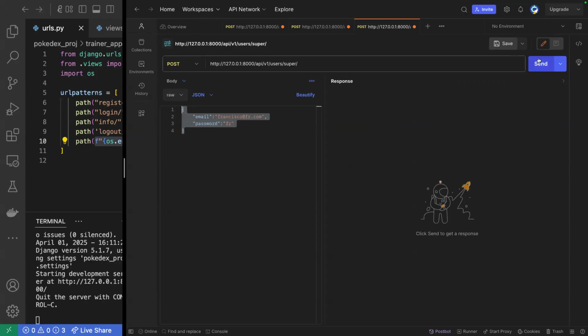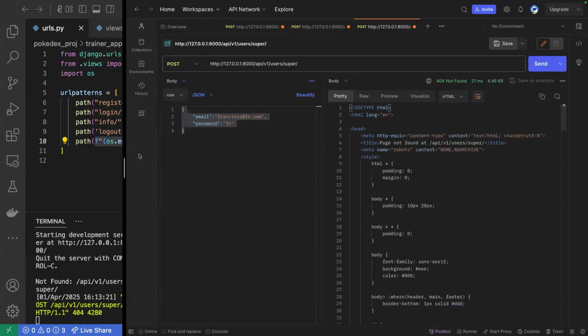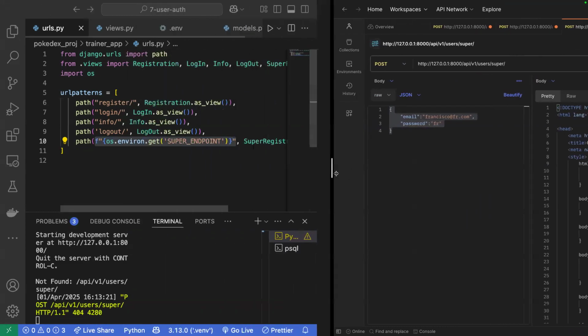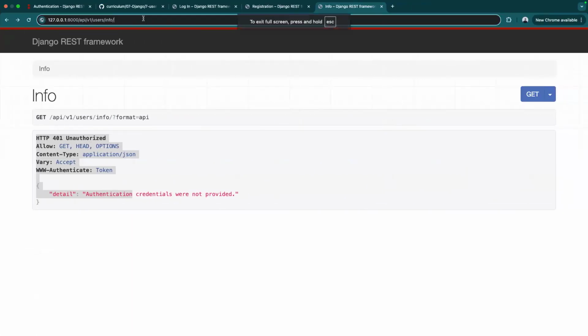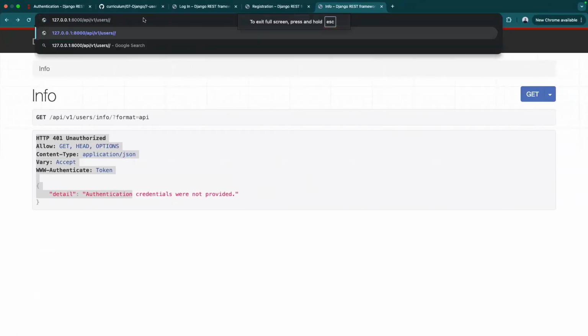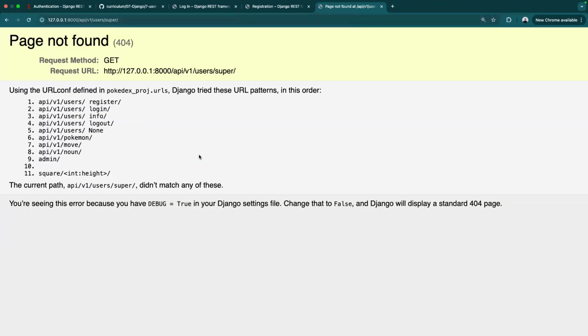My server is running. I click on send, and currently I'm getting an error. Let's see what's going on here. So user/super, I'm getting a 404 not found. Interesting. Let's go into our browser here really quick and see what's happening. So currently I'm getting this none. So there's my error that's coming in.